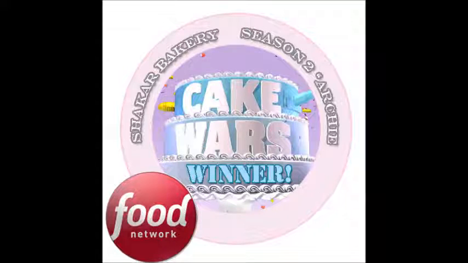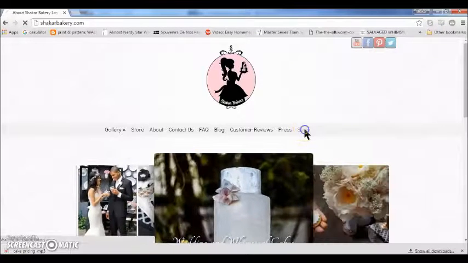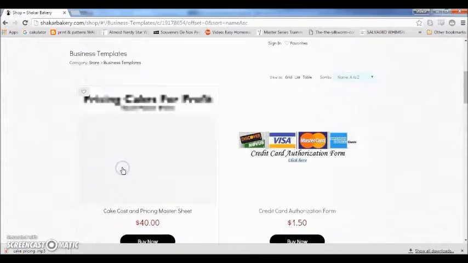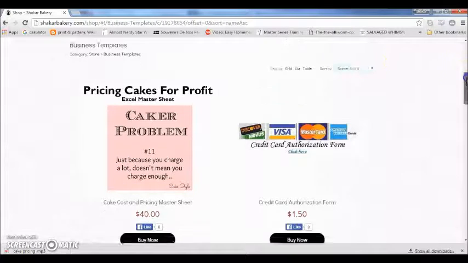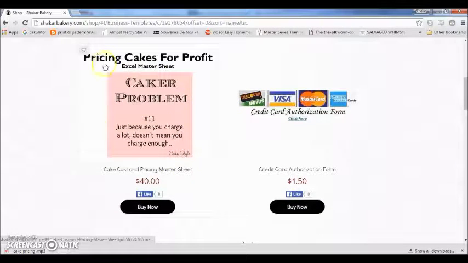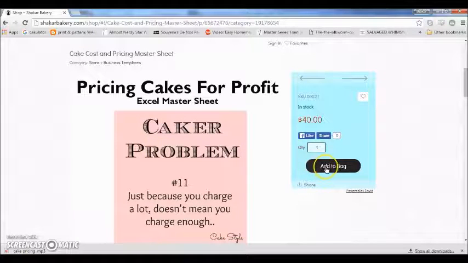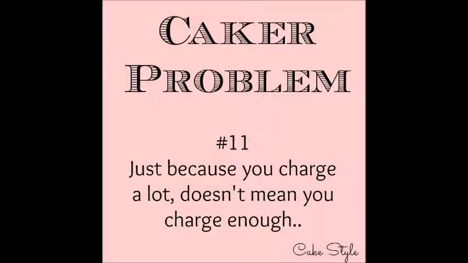Congratulations! You're on your first step to organizing your business and to make sure that you're pricing your cakes for a profit. In this tutorial, I'm going to walk you through the steps to properly use my Excel sheet. Keep in mind that this is a template and you can modify and customize it to whatever you desire, however it suits your business needs. Let's get started.